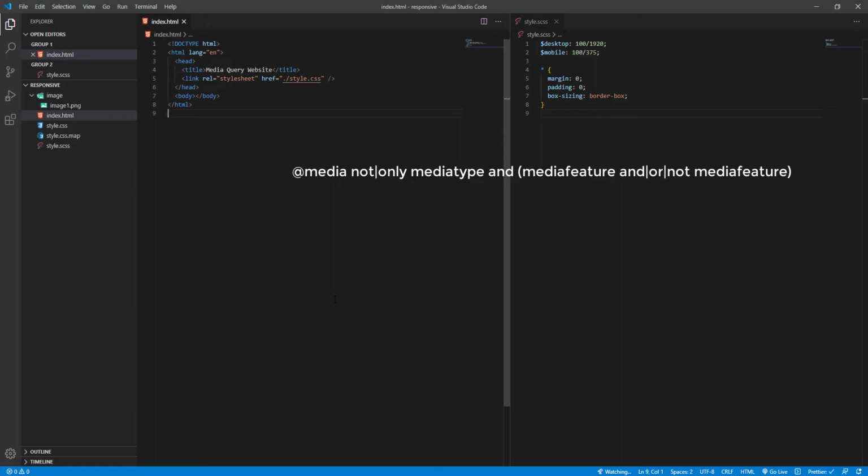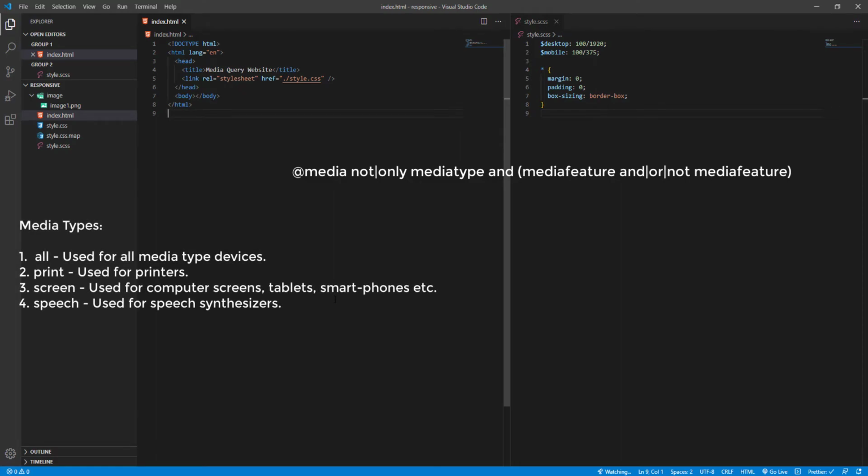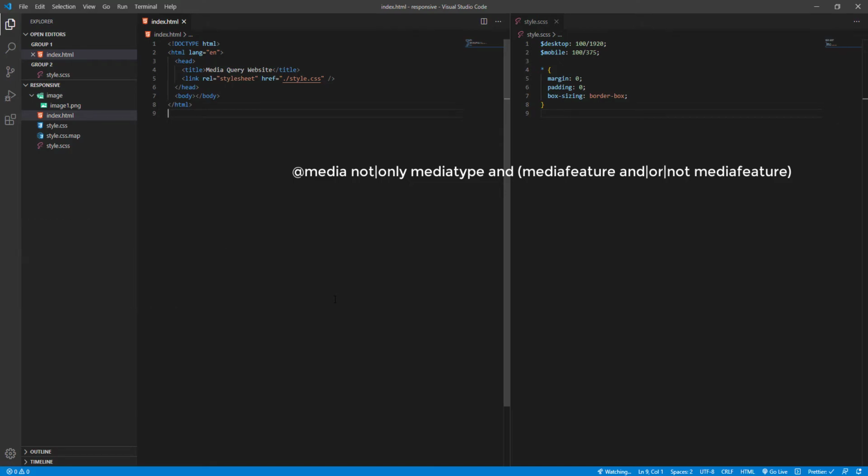Next is media type. The available media types are all, print, screen and speech. Uses are shown on the screen. We will only use the screen media type in this tutorial. Next is AND. When using AND, the query will match only if all the features evaluate to true.